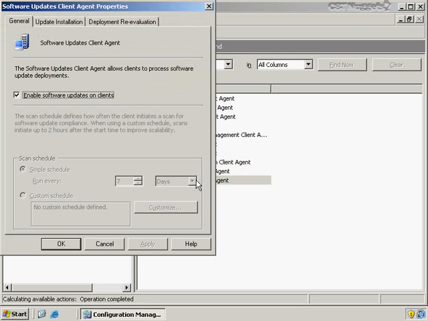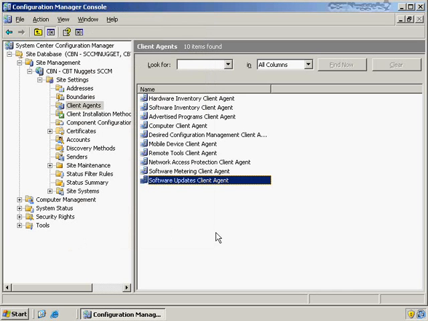And software updates, WSUS, what we're used to seeing. Do I want to enable software updates so that the Configuration Manager client actually handles software updates and software deployment for me? We'll also talk about that in a future nugget. So a lot of these client agents we're just sort of glossing over at this point because you need to be aware that you may want to enable them.